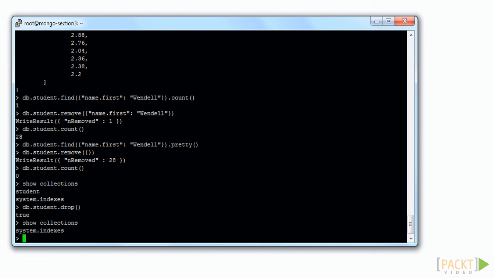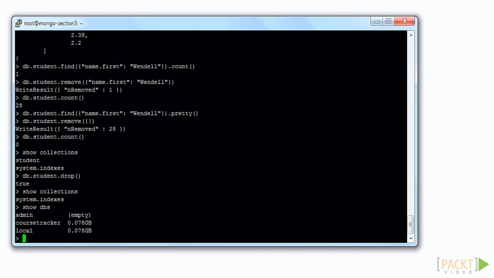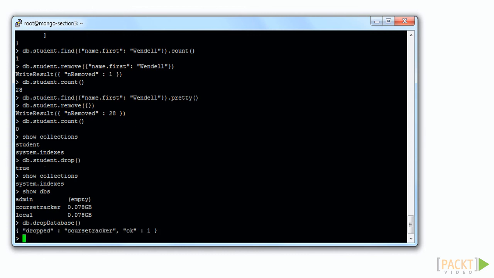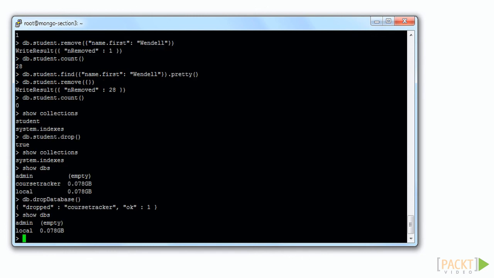Similarly, we can drop an entire database. First, let's see what databases are present using the show dbs command. Now, if we call db.dropDatabase, we can remove the database and all collections that it contains. We see from the response that it has dropped the database. We can confirm this by calling show dbs again. Note that all remove and drop commands are final and permanent. There is no undo command.